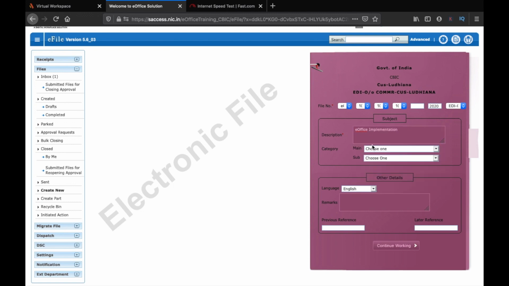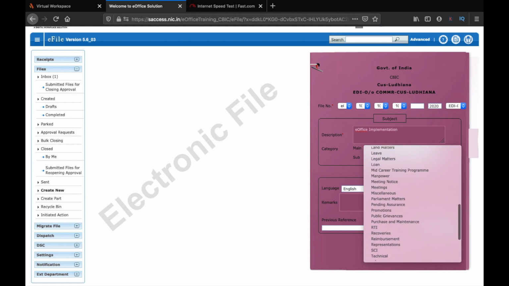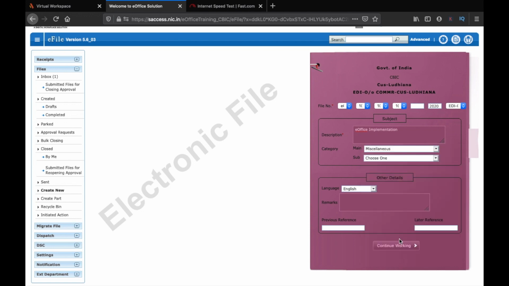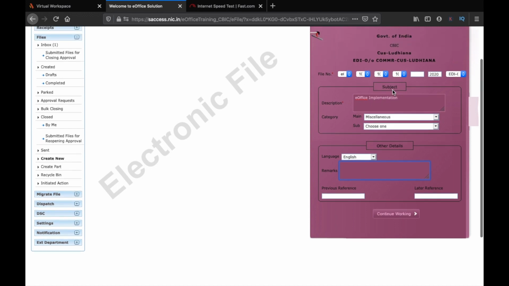And then you have to choose the category also. So let's choose a category. Here we will also look for eOffice. There is no category called eOffice, so let's make it miscellaneous. And then in subcategory, we'll choose one. Then we can select the language. And in remark, we can add certain remarks. For example, as I was telling you, if it is of commissioner competency and it is a show cause notice, then you can write commissioner competency here.